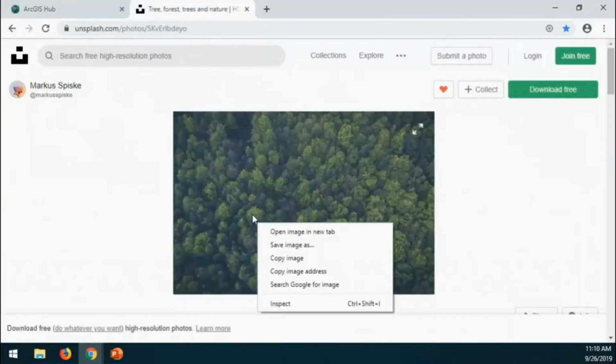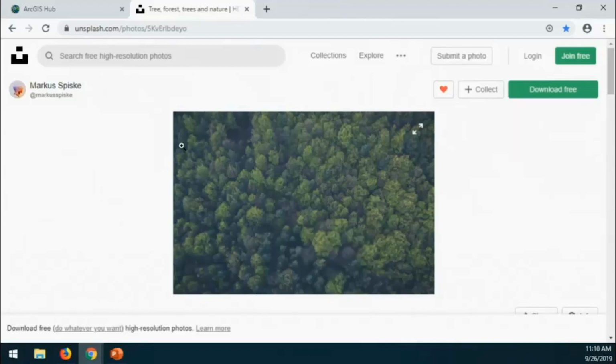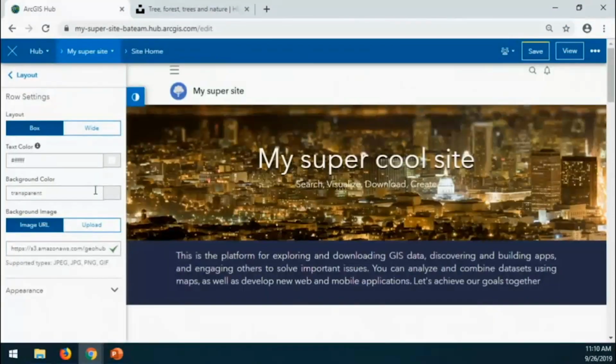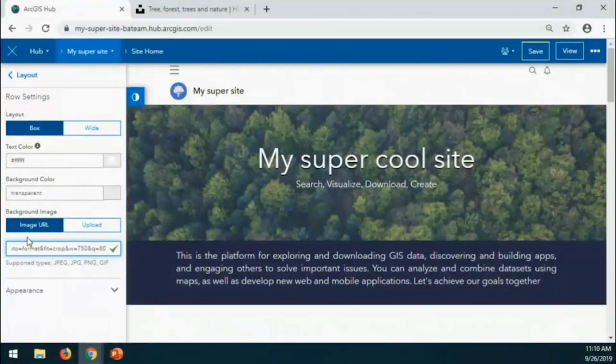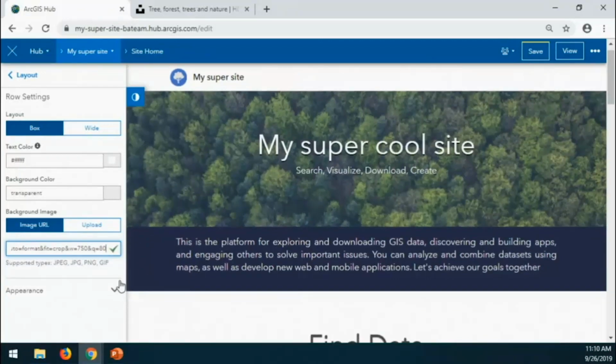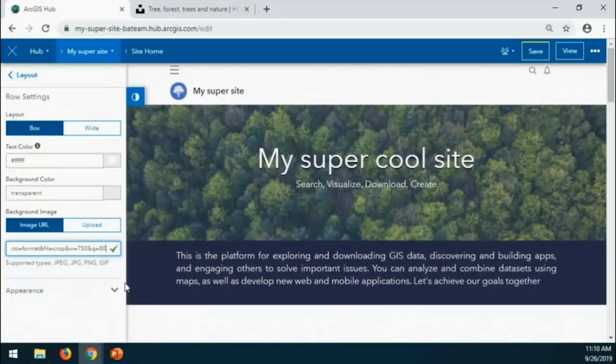So here I've gone to Unsplash, which is a site that provides images for free use. And I'm going to copy the URL of that image. And I could upload an image as my background banner or just paste the URL. So I'm going to paste the URL, and just like that, I have an image for my banner, and I can do all kinds of image editing. We won't go into that right now, but I can change the appearance. I could make this do all kinds of things.